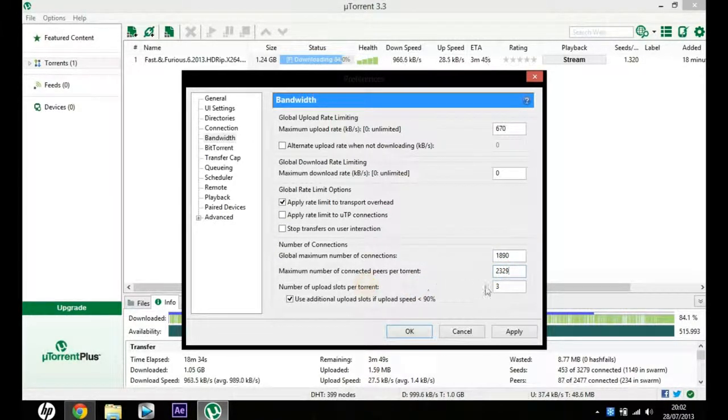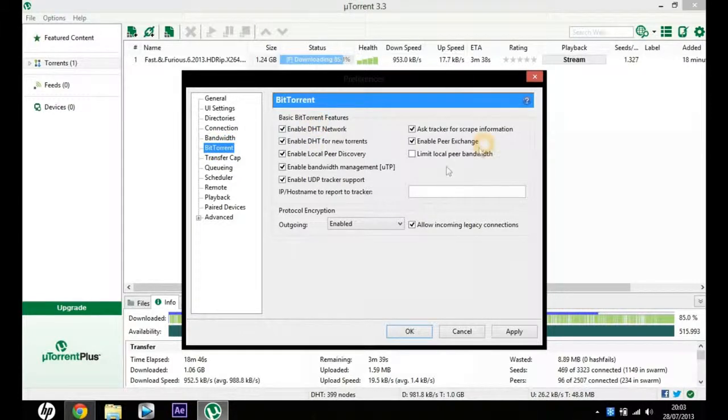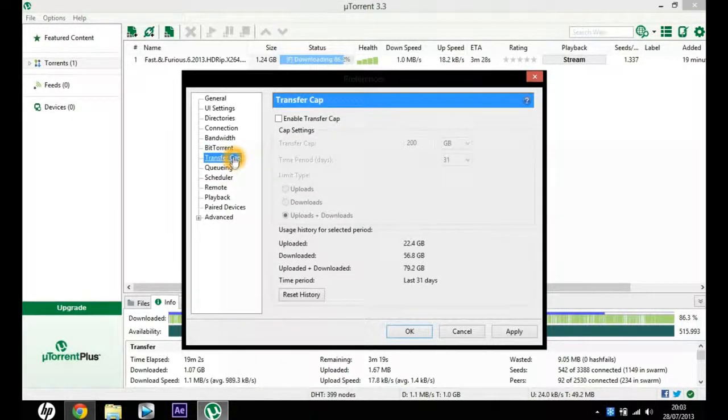Number of upload slots, I say 3. And then click this, use additional upload slots if upload speed is below 90%. Okay. Next, go to your BitTorrent and just copy everything here. So tick all this, and leave limit local peer bandwidth unticked. That will slow you down a heck of a lot. And then make sure your outgoing is enabled, and then tick that. Transfer cap, make sure that's undone.